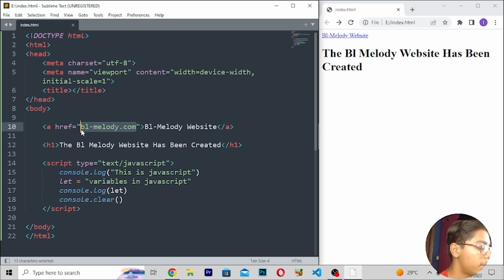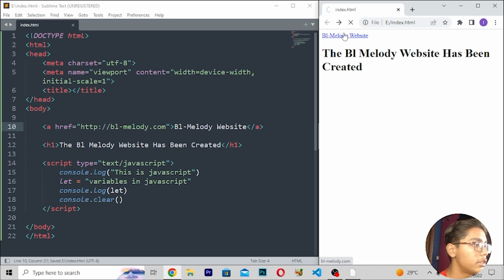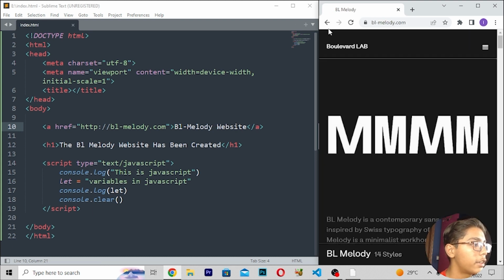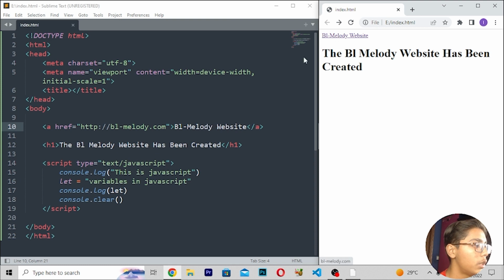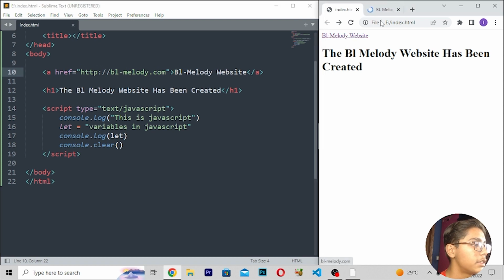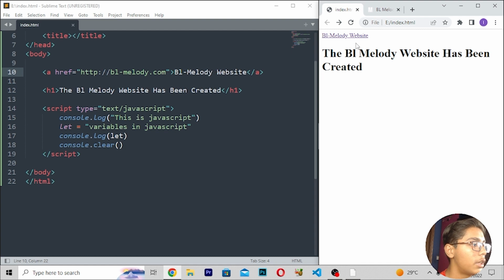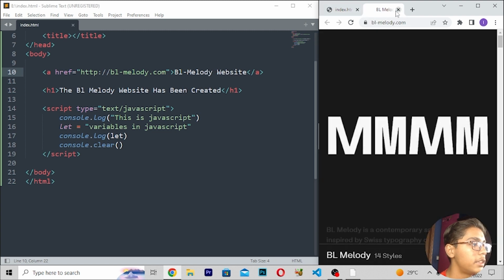So here I will be writing http, then here you have to write //, save this, then reload, and when you press this, it will be redirecting you to the melody. Now we have written the perfect link and our file has been created. Now when you link this, you have to press just this tag, and you can see our BL Melody project is built because when I press this button, it is redirecting me to my BL Melody website. So press this again, you can see it is redirected.